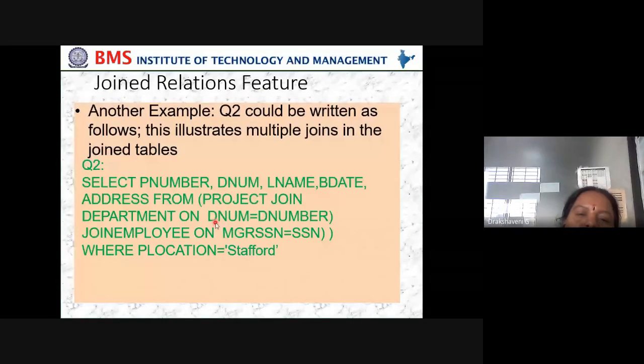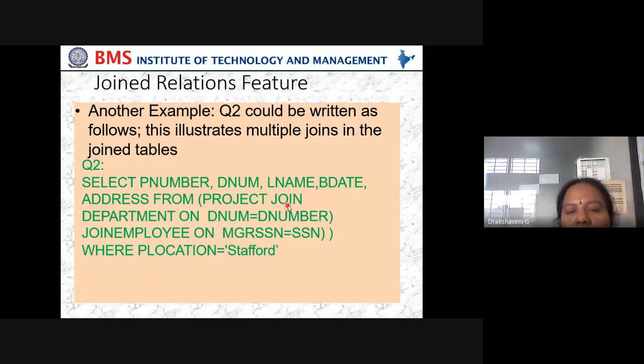And the join query we have just seen, where project and department are joined based on what condition? Based on D number and the manager social security number. This particular bracket we call a join function. And in the where clause we are saying the location should be Stanford.